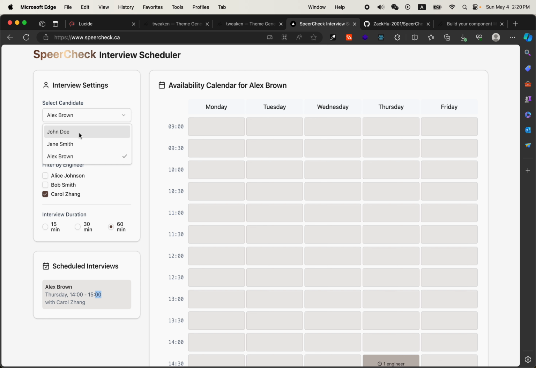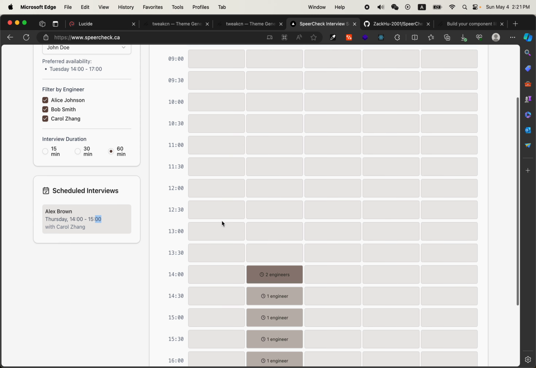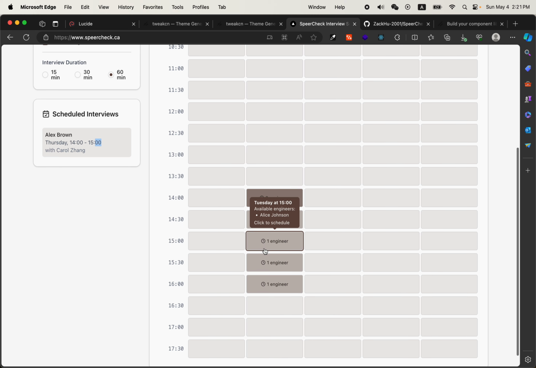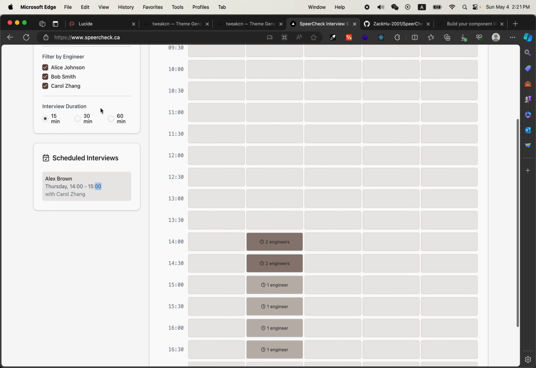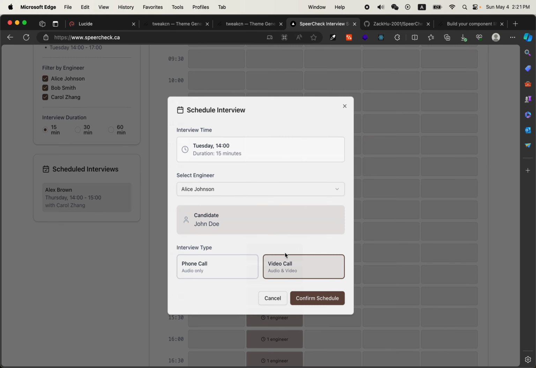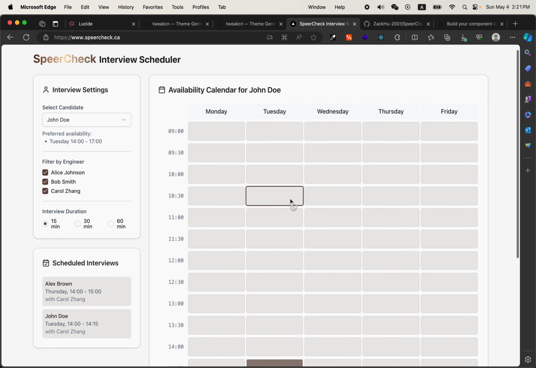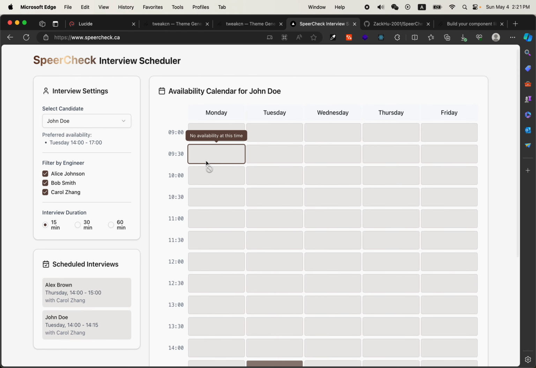Now let's go with another person, and let's say I want to see all the available engineers, and maybe set the interview duration to 15 minutes. We select phone call, Alice Jason, and also Carol Zhang, and confirm the schedule. For the phone call, there is no meeting link. So I think that's basically how it works.